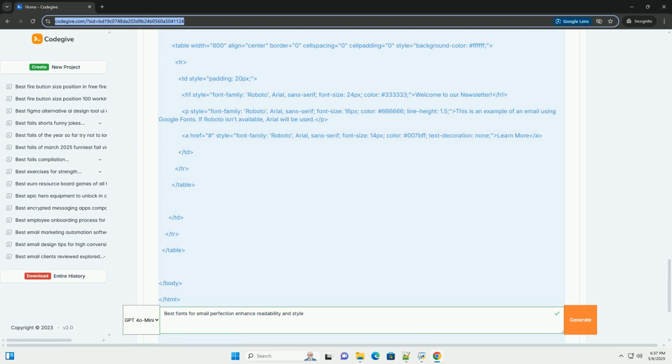Popular web font providers. Google Fonts: a free and extensive library of open source fonts. Easy to integrate into your email designs. Adobe Fonts, formerly Typekit: a subscription-based service offering a wide selection of high-quality fonts. Fonts.com: a commercial font foundry with a vast collection of fonts.